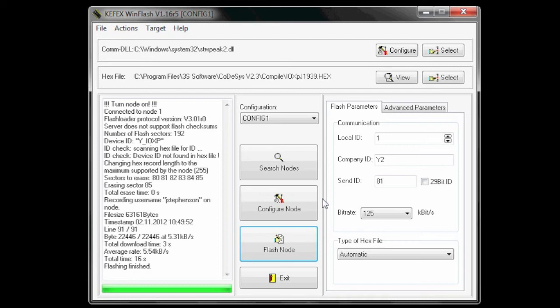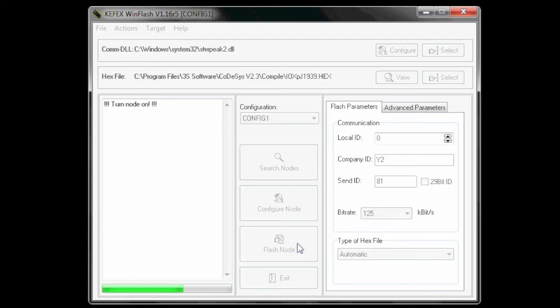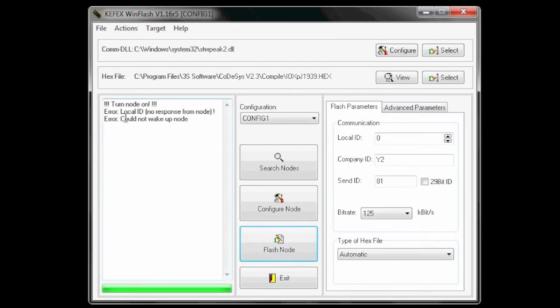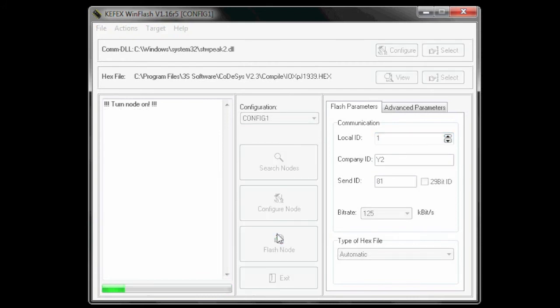So I'll turn the controller off here, and I'll show you that one of the problems that can be run into is if you don't know the local ID, or if you have the incorrect local ID, and you try to use the flash node method. So if you click flash node, turn your controller on, it'll say local ID error, no response, could not wake up node. And this tells you that you've got the incorrect local ID set.